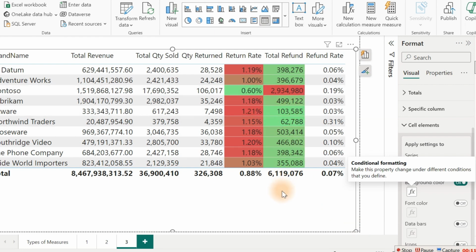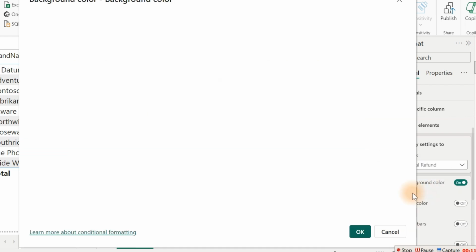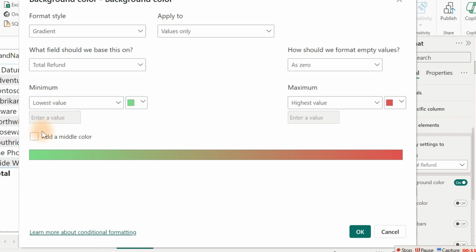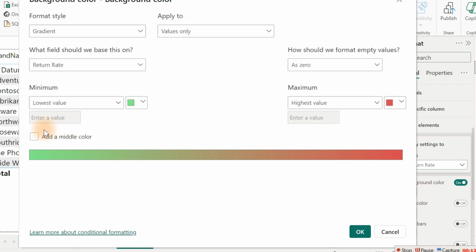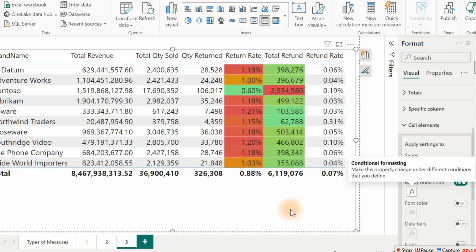So this is something very simple. Remember, you can actually reformat this by clicking on this particular FX here. You can decide to add a middle color to it, something like this. You click on OK and you see more. Then you can do that to this particular other one as well. So for the return rate here, you just click on FX and add the middle color and click on OK. So you have more to look at. So does this make sense?